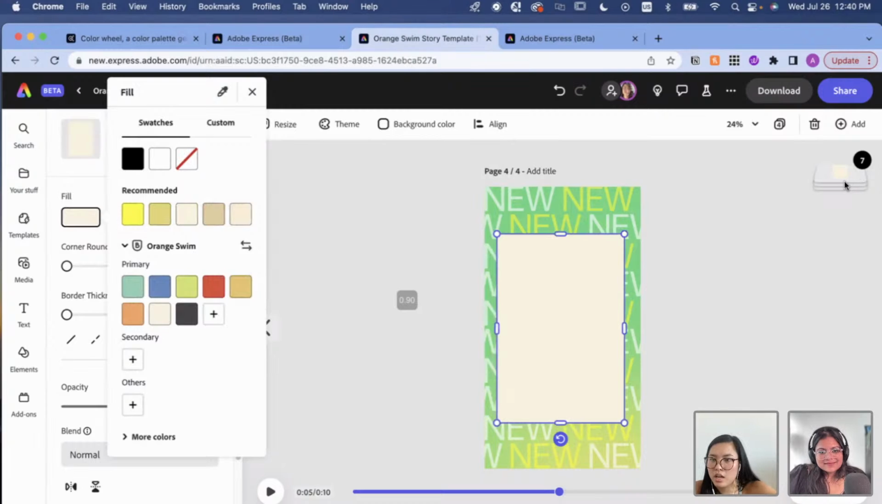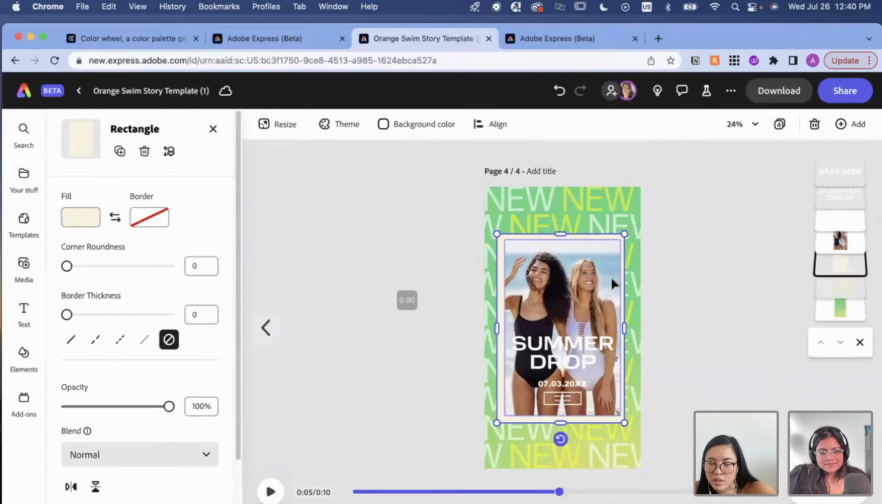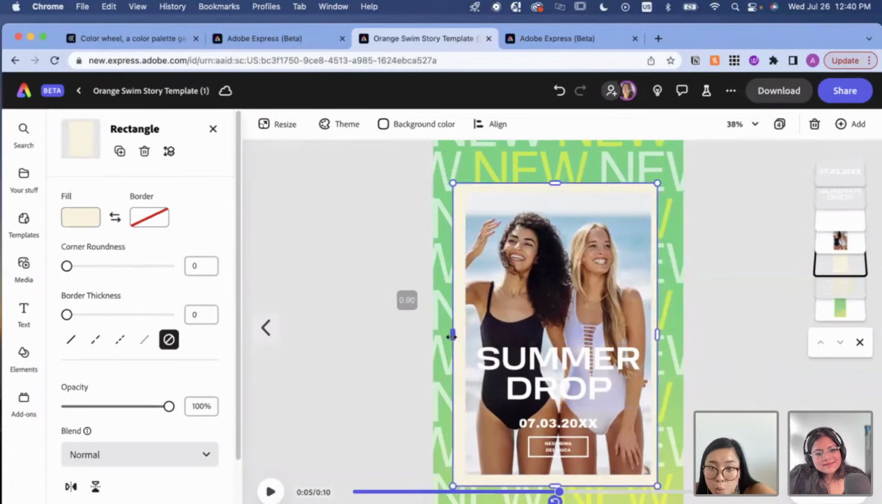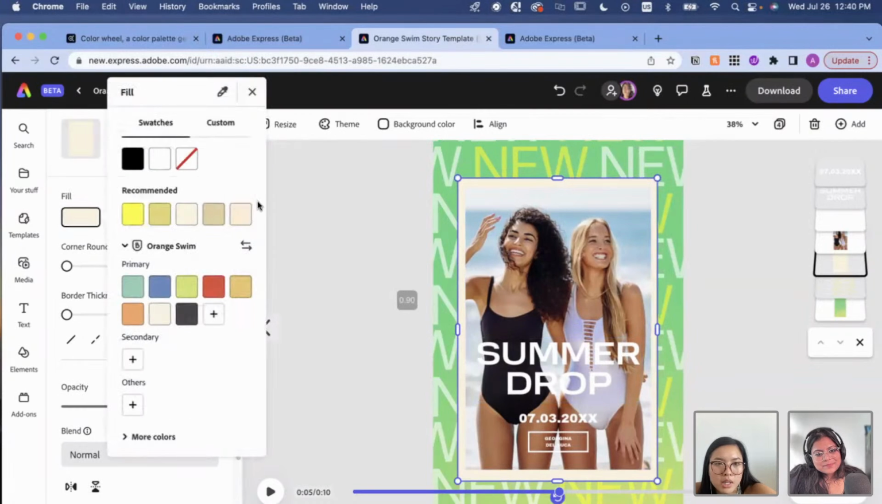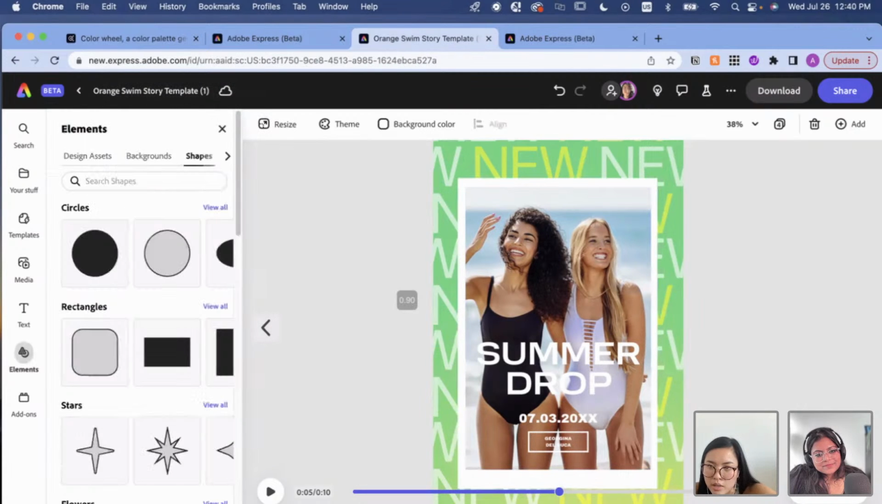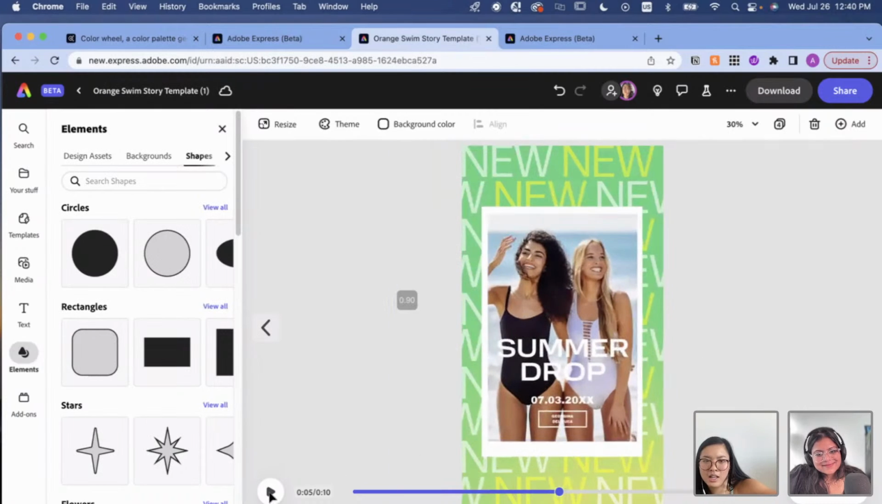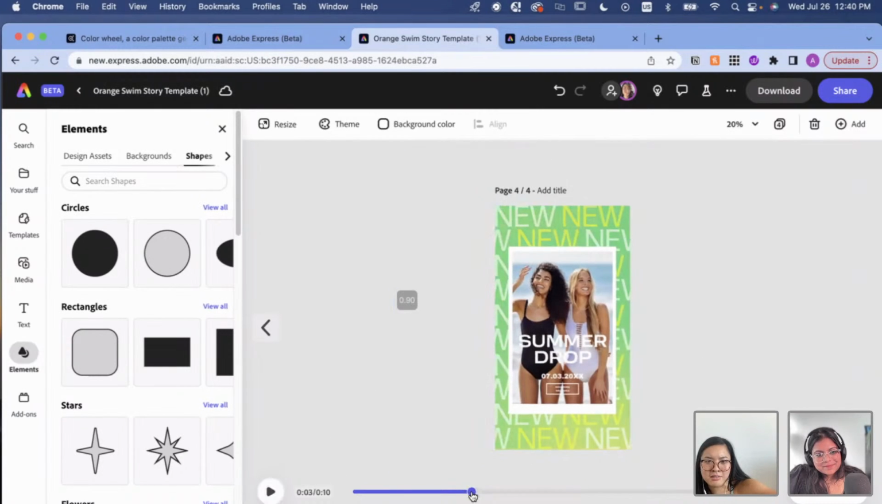Let's do this cream color and then put the layer at the bottom. There we go. Maybe it's still a little hard to see, so maybe let's do white. I like white. Just a little bit right there to make it look like a Polaroid. I think that looks good. Let's start from the beginning.